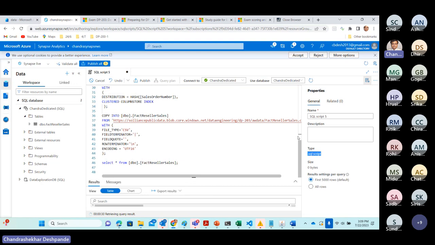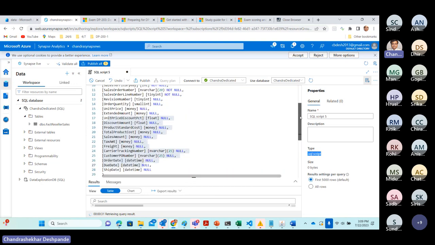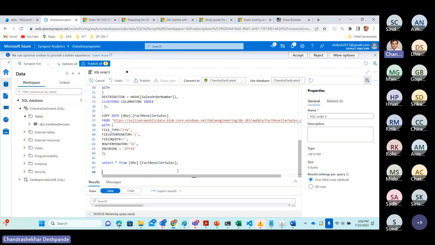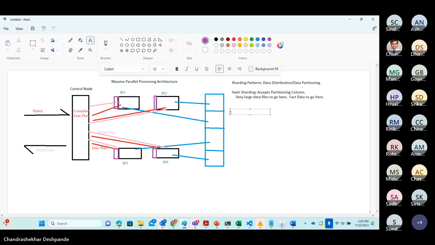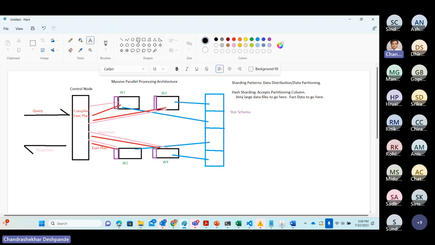That's how we create a table using this syntax, load the data into the table, and run a simple select query to see the data. Now let me quickly explain the star schema. Star schema is a data warehouse concept. In a star schema, your fact table holds all the transactional data. Strictly, data in a data warehouse is not transactional, but normally this data comes through transactions.